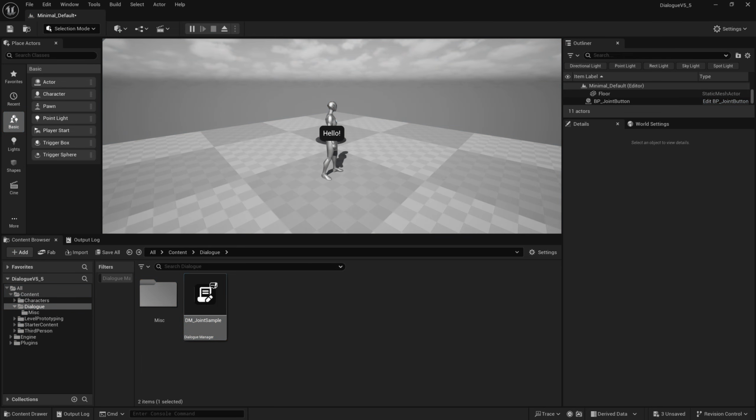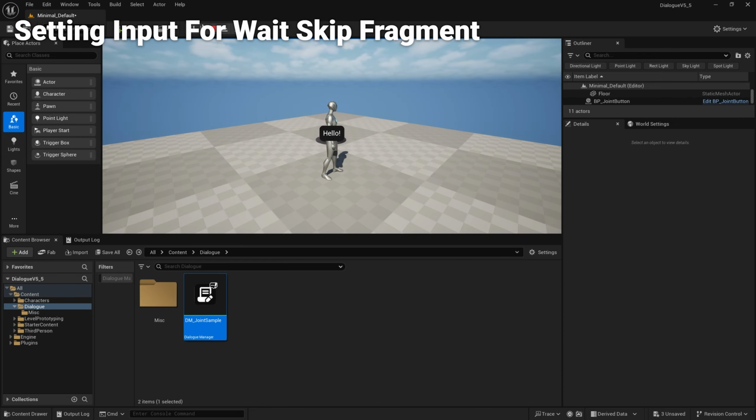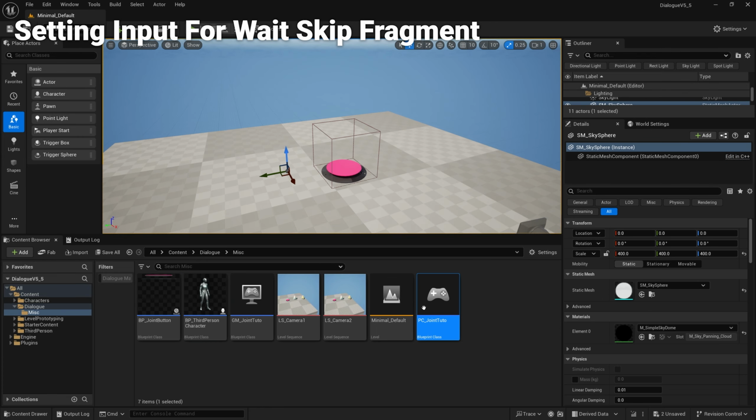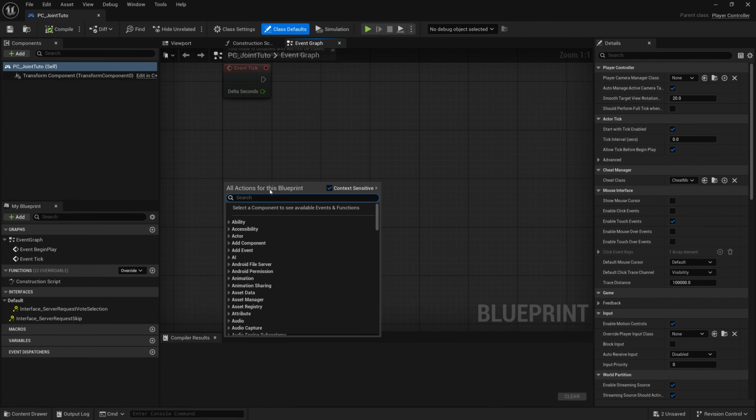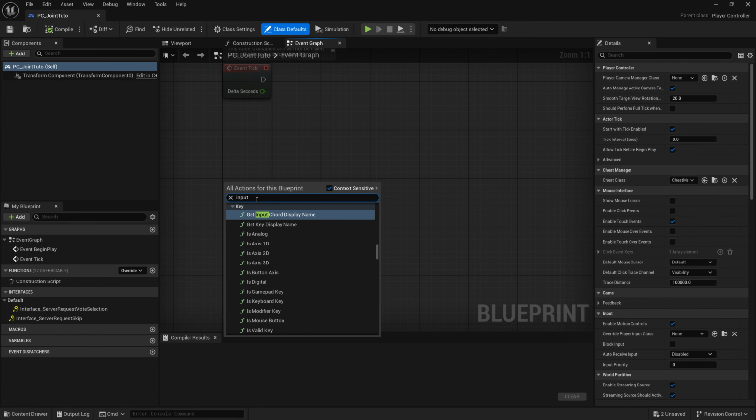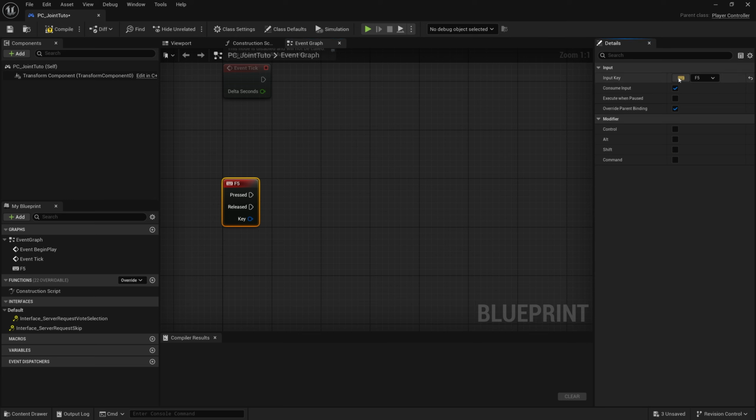Well, we want to move on, so let's find the input for the skip action. You can do this anywhere, but I will use the player controller. Place input for keyboard X. I genuinely don't recommend using this input system in an actual product. It's just for showcase purposes, so please use enhanced input instead.